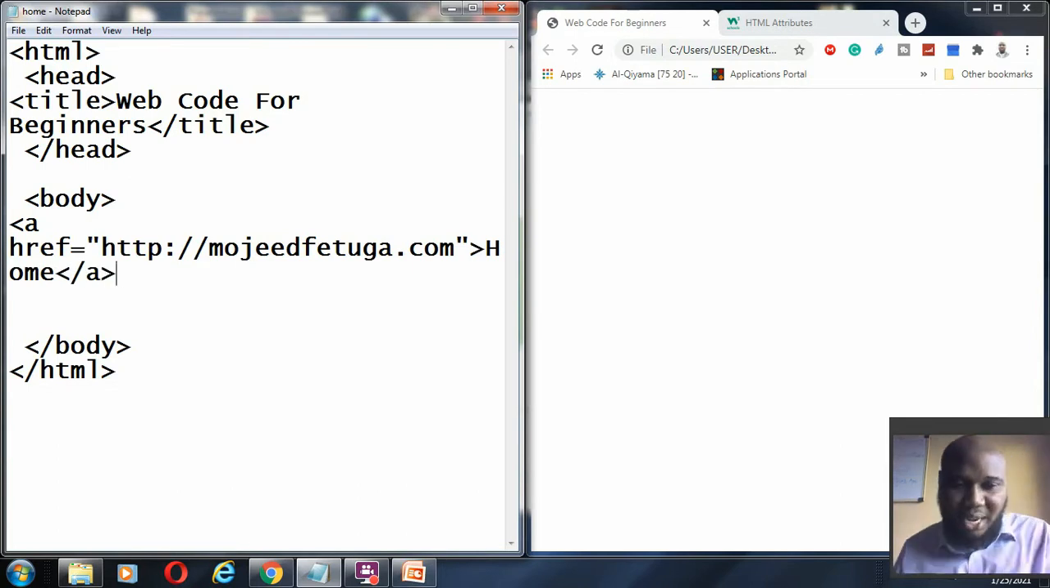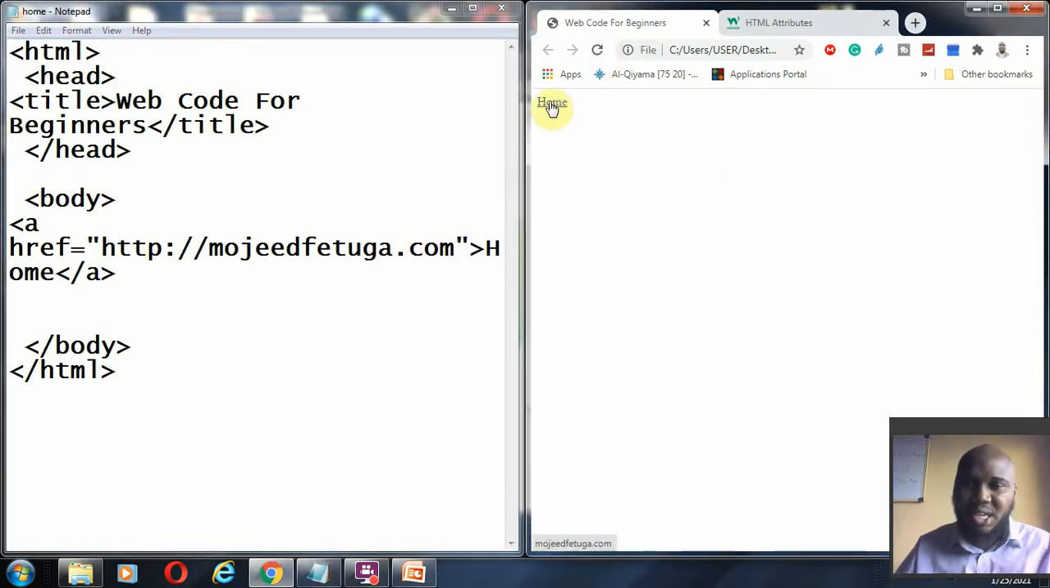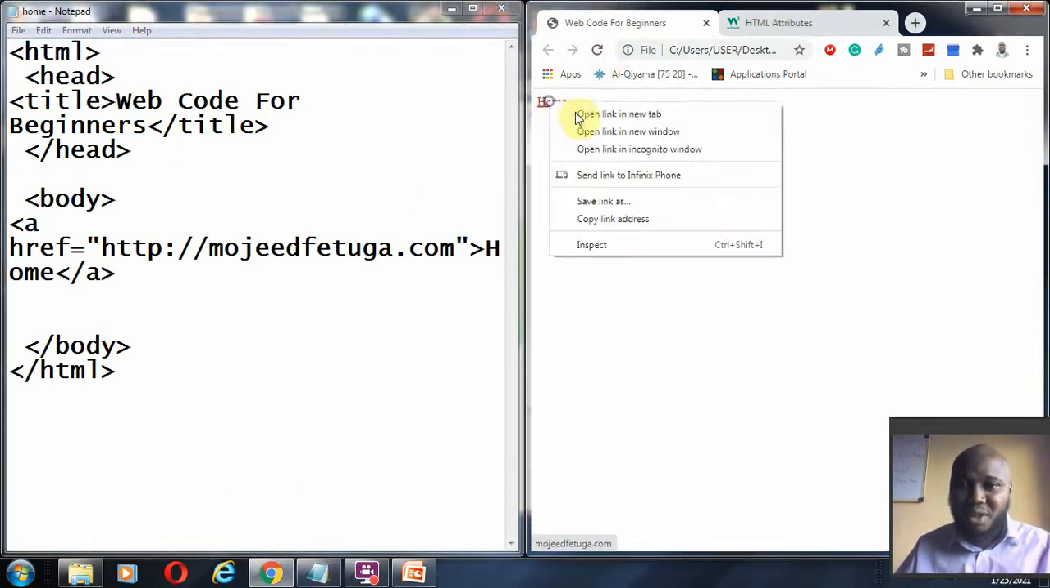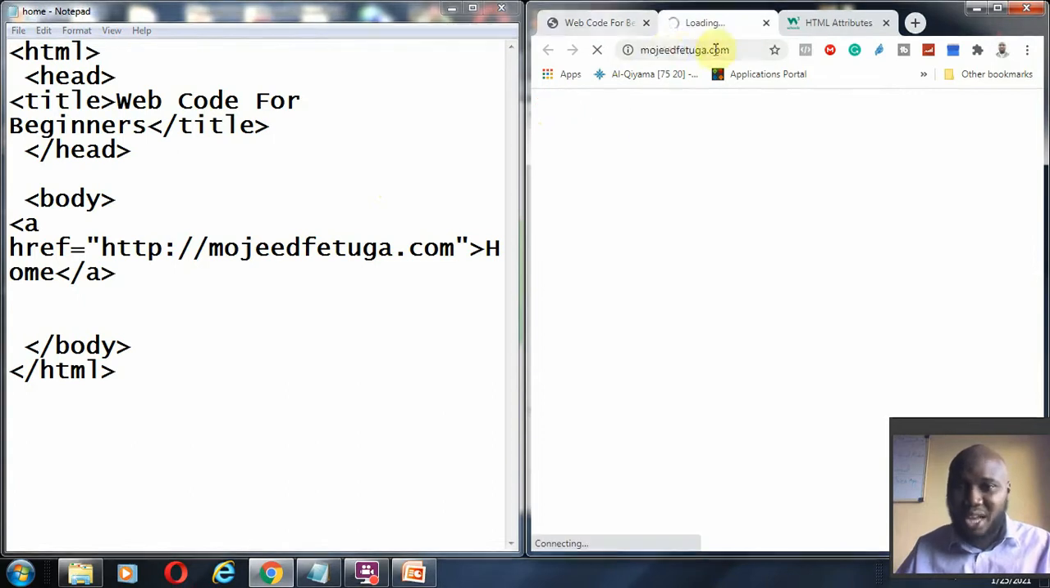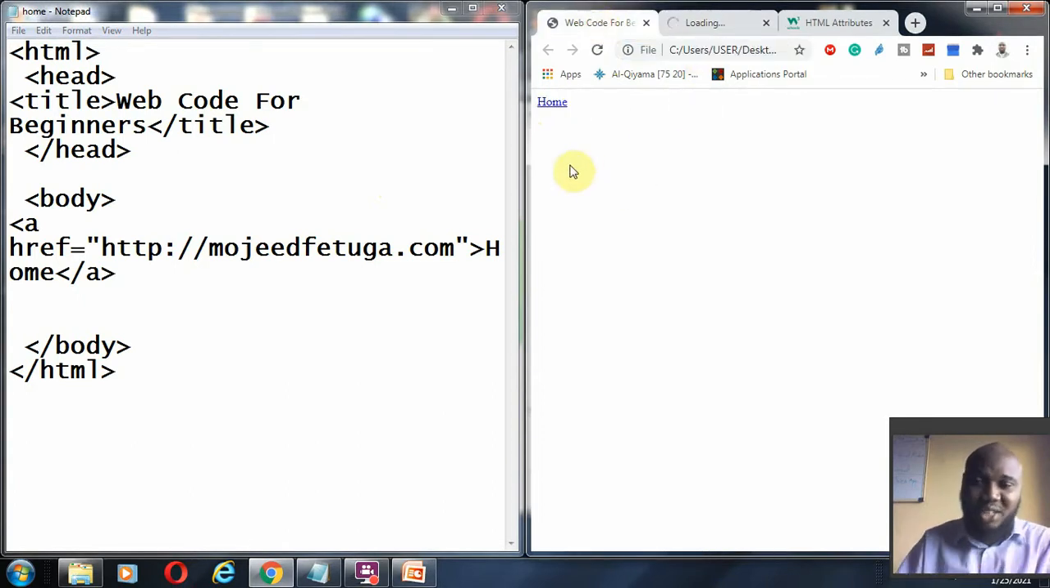You then close the anchor tag. Let me save this and refresh, and you see a link that will take you home. If you right click this and open in a new tab, it's going to redirect you to mojeedfetuga.com, and of course with your internet access it's going to load that page. And this is how you see the menu.